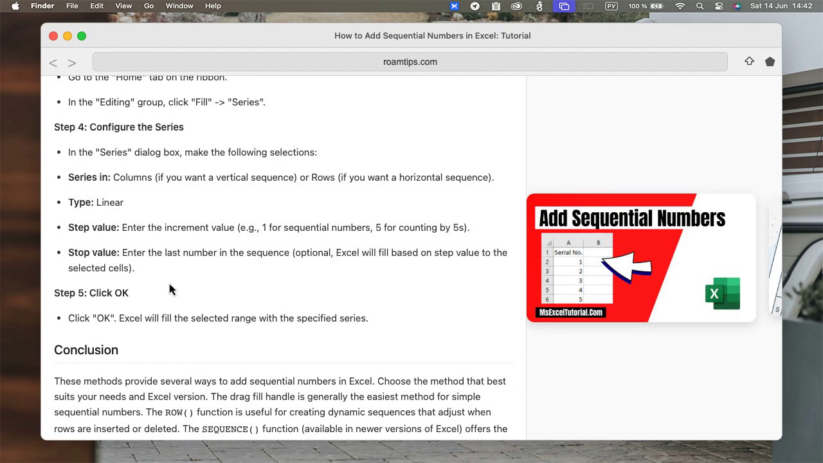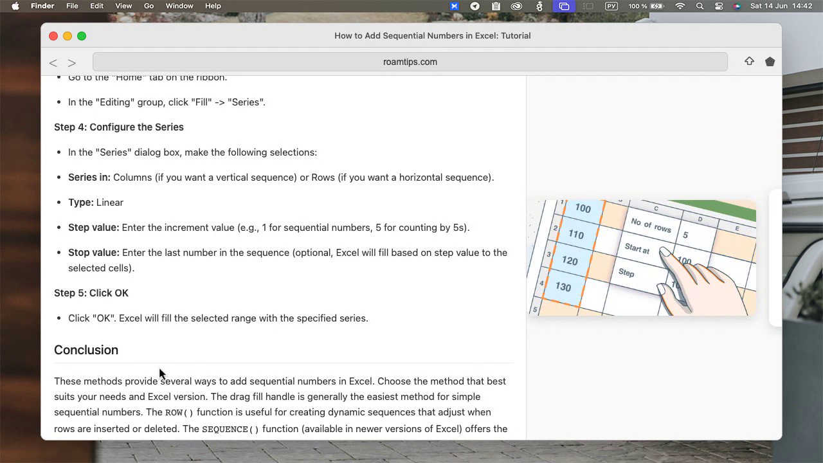So there you have it, 4 different ways to add sequential numbers in Excel. Whether you prefer the simplicity of drag and drop, the control of the fill series option, the dynamic nature of the ROW function, or the power of the SEQUENCE function, there's a method that's perfect for you. I hope you found this tutorial helpful.